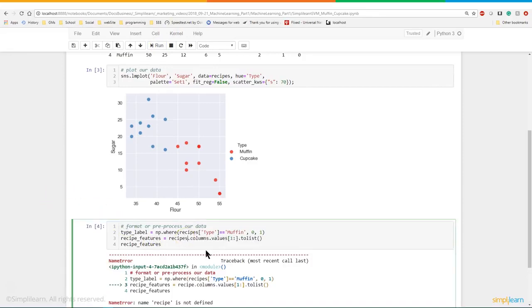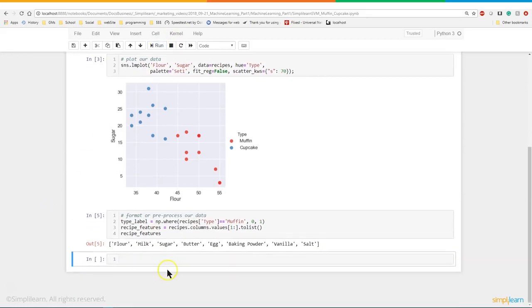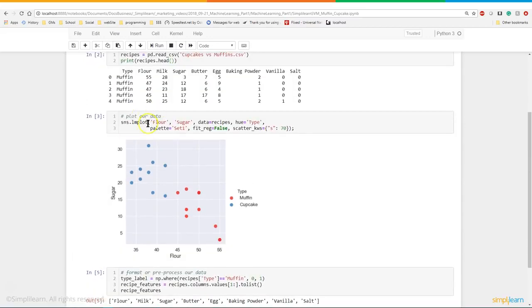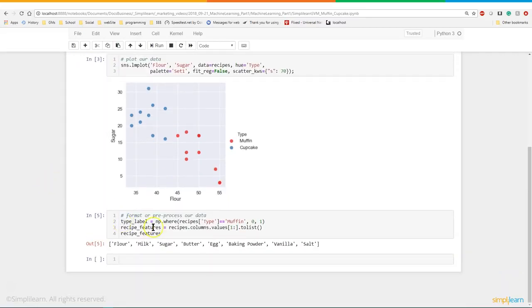And I forgot the s on recipes, so we'll go ahead and add the s in there and then run that. And we can see we have flour, milk, sugar, butter, egg, baking powder, vanilla, and salt. And that matches what we have up here, right where we printed out everything but the type. So we have our features and we have our label.